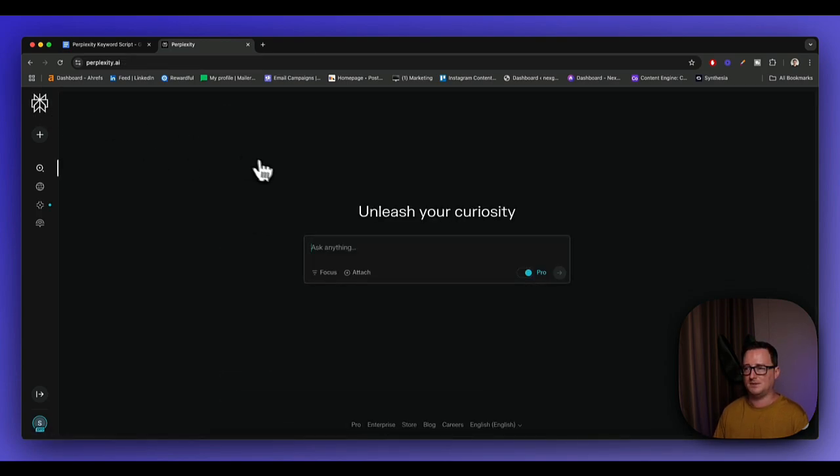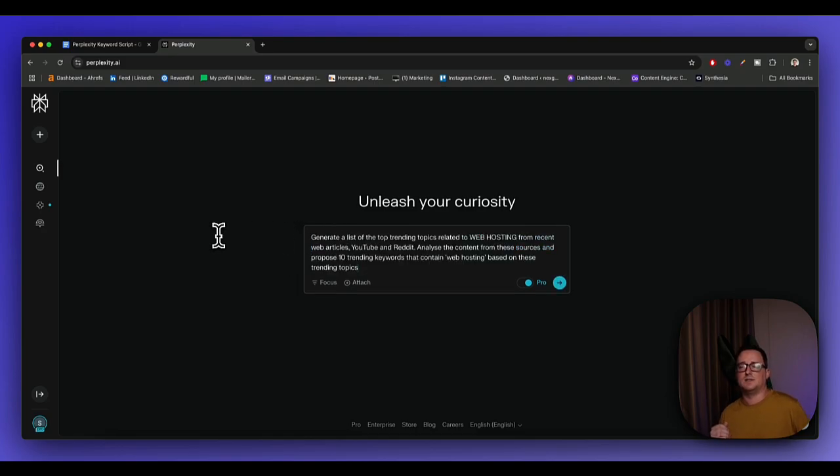So new thread, back to Perplexity. Once again, web search, and I'm going to say, generate a list of the top trending topics related to web hosting from, and we're going to give it some sources here. We're going to say recent web articles, YouTube, and Reddit. I could probably put X or Twitter in there as well, right? But Reddit works really, really well for trending topics, because a hot topic will basically be the first thread on Reddit. So also YouTube and also web articles. Analyze the content from these sources and propose 10 trending keywords that contain web hosting based on these trending topics.